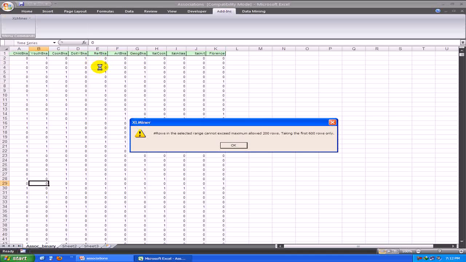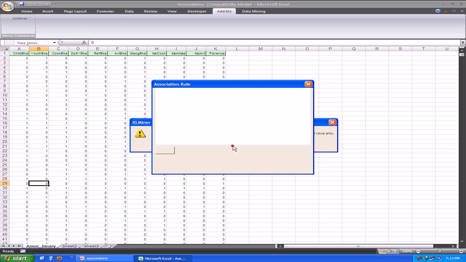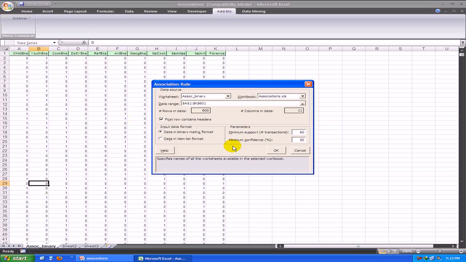A new wizard is opened. Before that, we can see an error has popped up showing that the number of rows selected cannot exceed a maximum of 200 rows. This is because we are using a demo version. Click on OK and a new wizard opens.